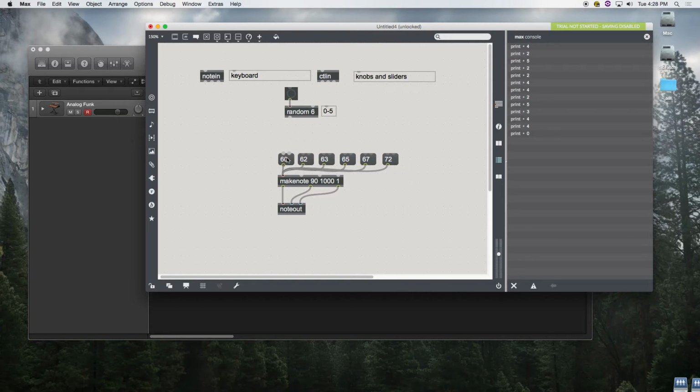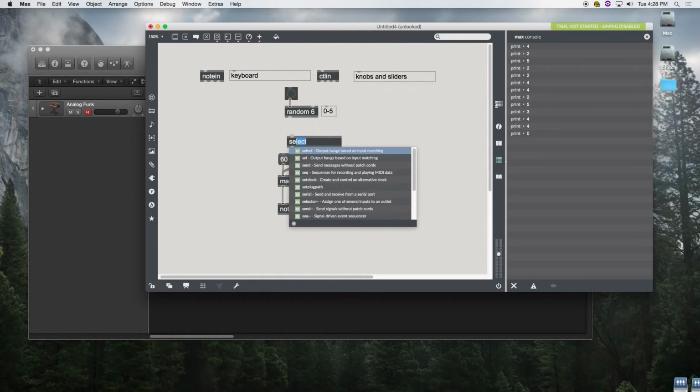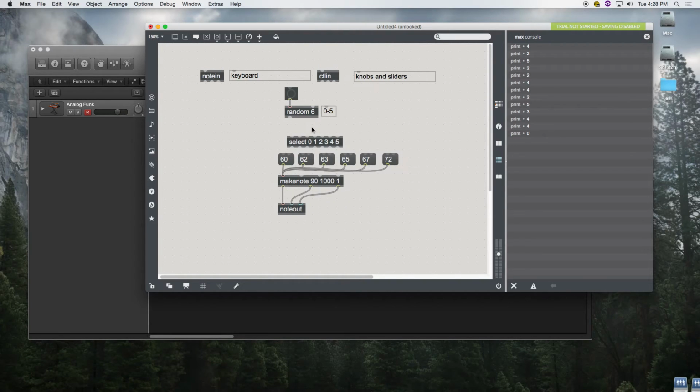But notice how none of these would work for any of these, because these inlets only trigger the message or change the message. We need to actually trigger the message with something else called select. And since we're going from 0 to 5, we're going to just type in numbers 0 through 5. Now, what does select do? Well, remember, control click, get help.